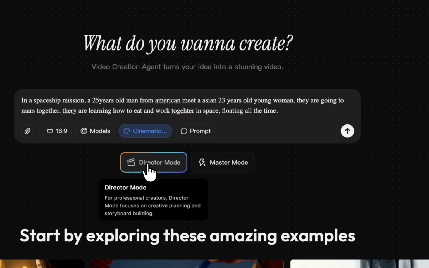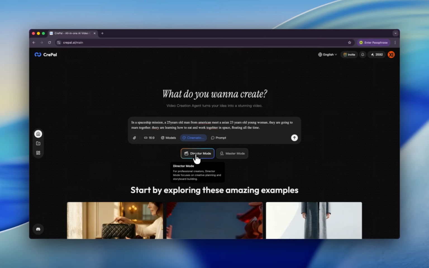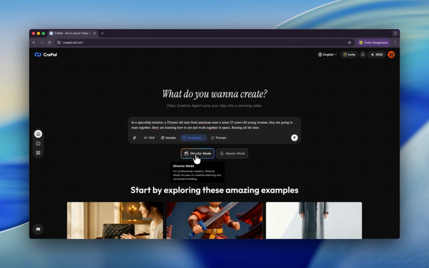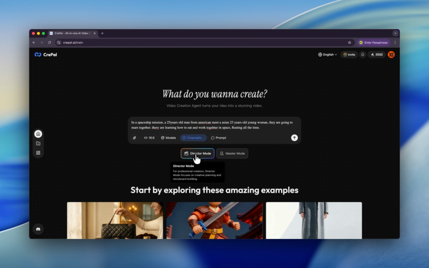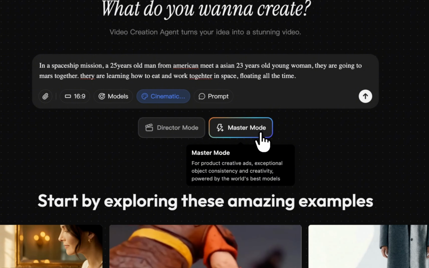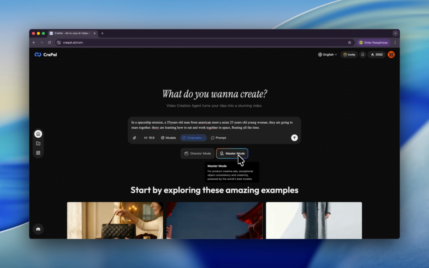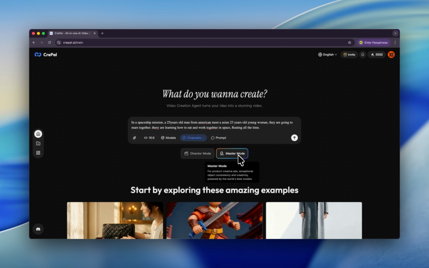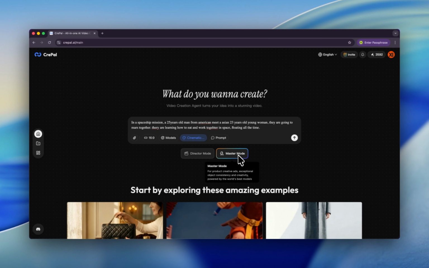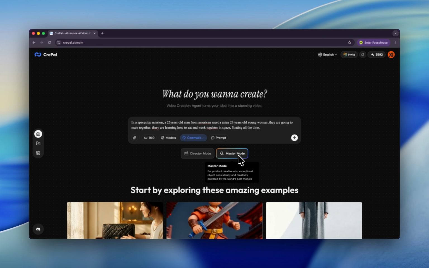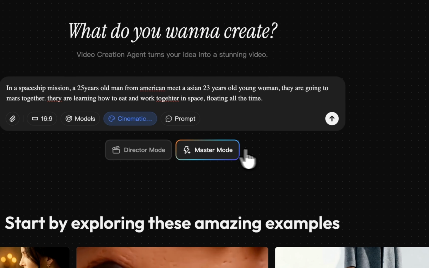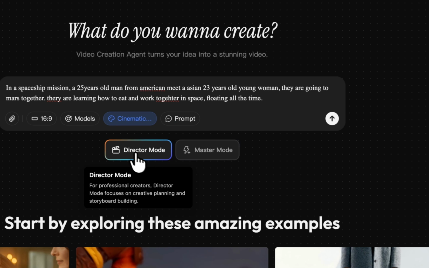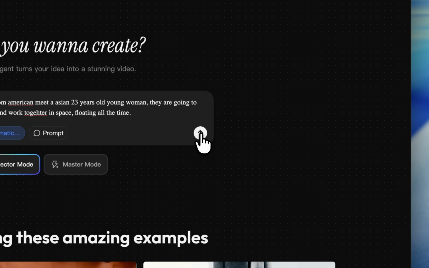And here we have two different modes. The first is the director mode. Director mode is for professional creators. Director mode focuses on creative planning and storyboard building. And the second one is master mode. Master mode is for people who want to build product creative ads, where you need consistency. For example, if you're selling bags, you can upload the image of your bag. Of course, this time I go with director mode, and let's click here.